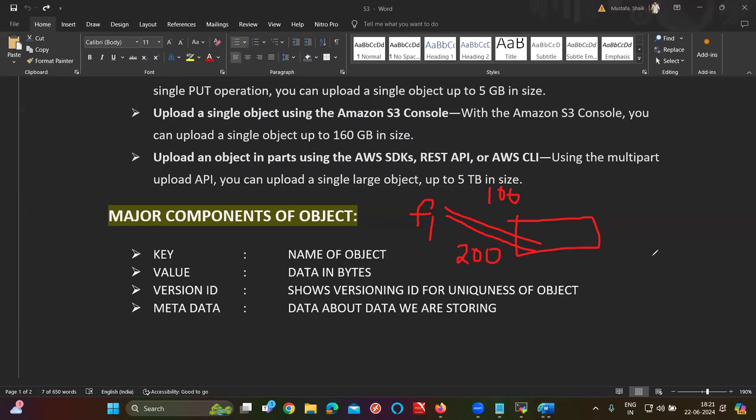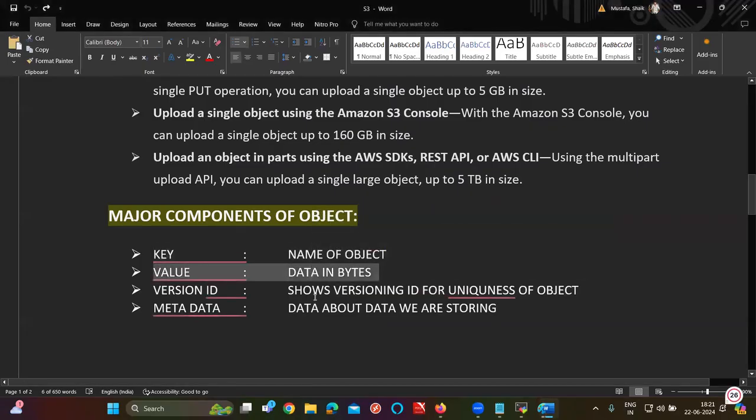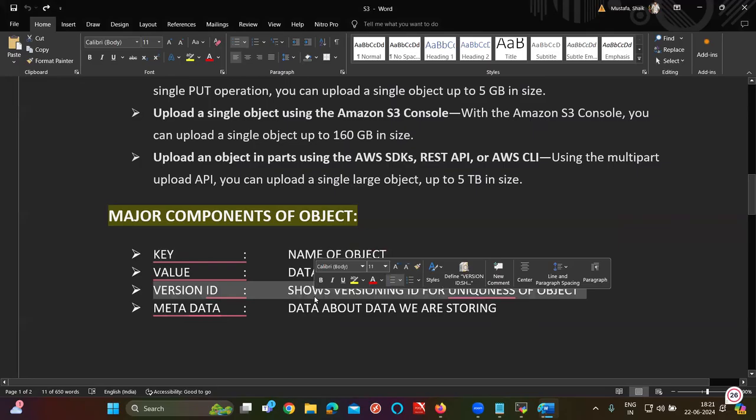With the help of versioning, we can get the lost data also. Already I showed you in the Kubernetes concept: if I delete the cluster, data in S3 will be lost, and I showed you how to retrieve that. I'll recall it one more time for you. And the last one will be metadata. Metadata is nothing but data about the data we are storing. So key will be the name of the file, value will be the data in bytes, and versioning ID: if you upload the same files with different data, it is going to create multiple versions of it.